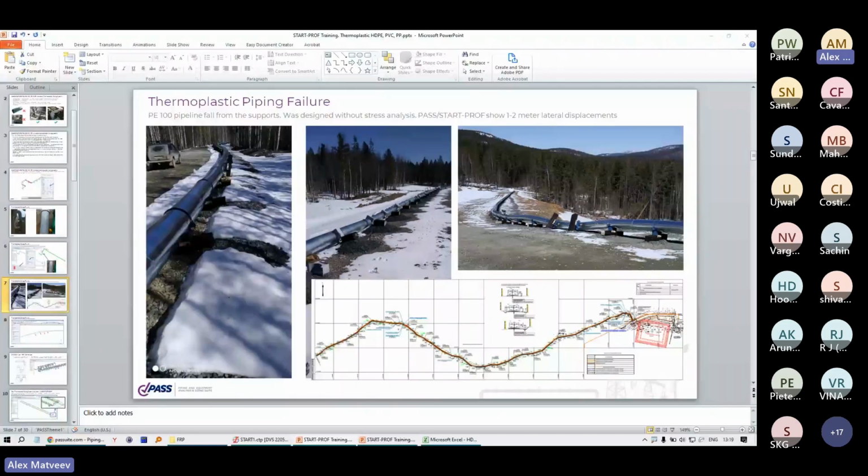Can Caesar not perform plastic piping analysis? Yes, maybe yes. I'm not so familiar. You had better ask the developers of that software.